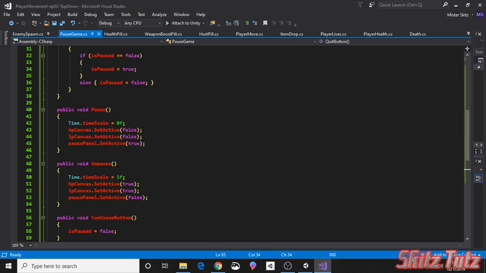The actual pause, we're going to set the time scale of the game to 0, and this should freeze everything in it and nothing else should move. We're going to set the health and the life canvas and the pause panel. Well, we want the health and the life to not be visible over the panel, so we're going to go ahead and turn those off, and then we'll turn the panel on, and that's the pause thing that you see.